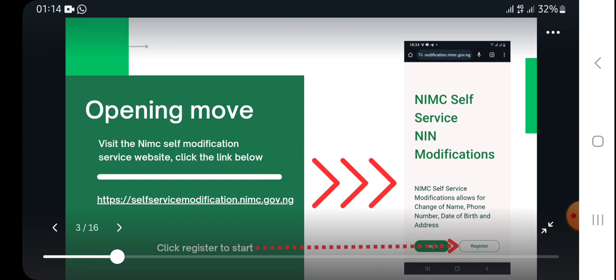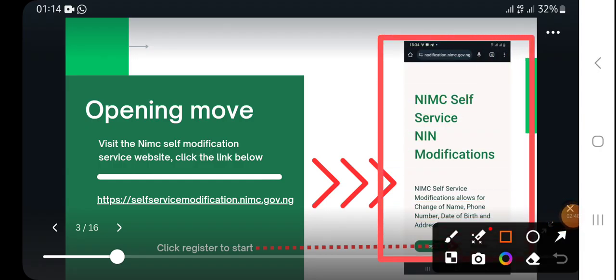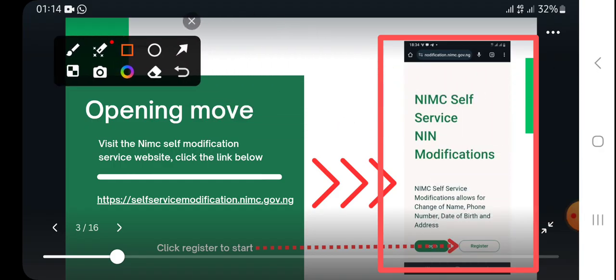It will take you to this very page. I'm talking about this. Yes, this is our smartphone. Kindly look at it. As you can see, it takes you to this page. Okay, so let's move on.